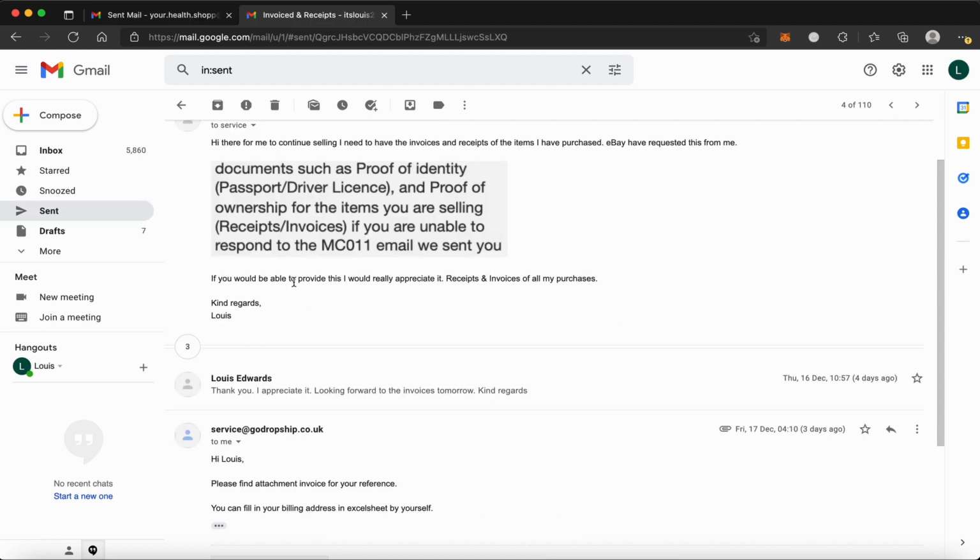So what I did is, one of my suppliers is growship.co.uk. I had to, as you see here, this is the screenshot of the live chat, documents such as proof of identity, passport or driving license, and proof of ownership for the items you are selling. So this is a way for them to actually combat dropshippers, but we've got a way to obviously get it back, so it's not even a big deal.